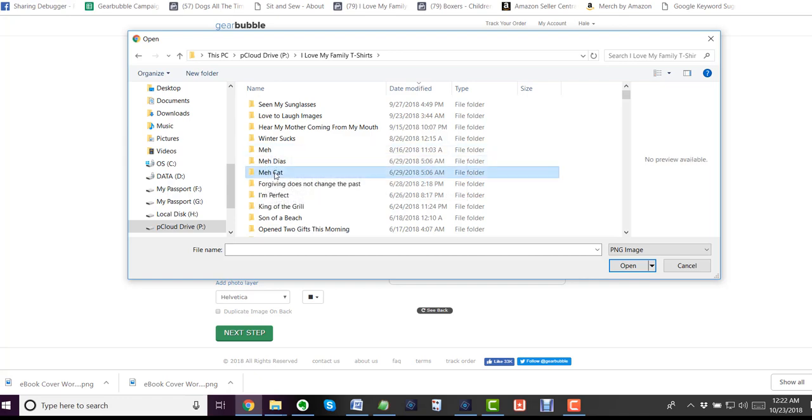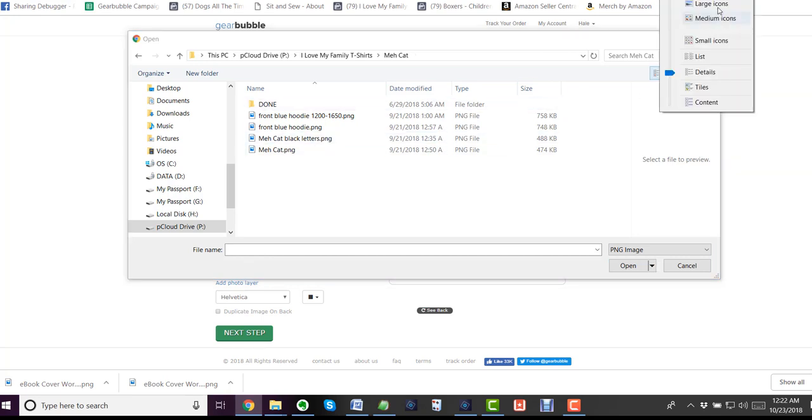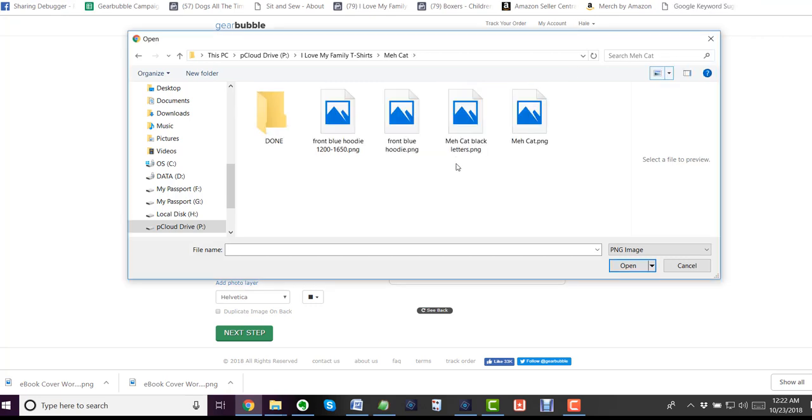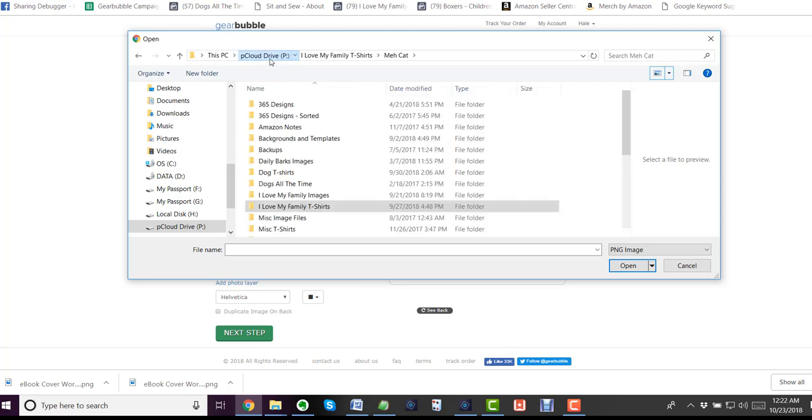For example, the mech cap you may have seen. We'll just click on that as an example and make these large icons. So these are the 2 images, one with white letters, one with black, and I uploaded them to Gearbubble and then later downloaded images of the mock-up hoodie, which I used for advertising. But those are the 2 folders that I use for each of my niches.